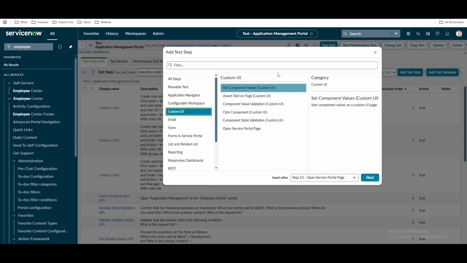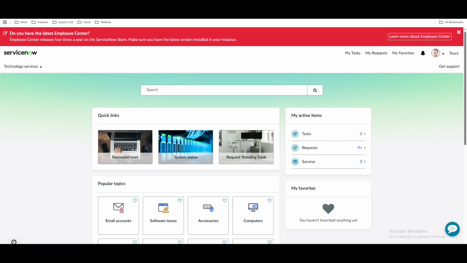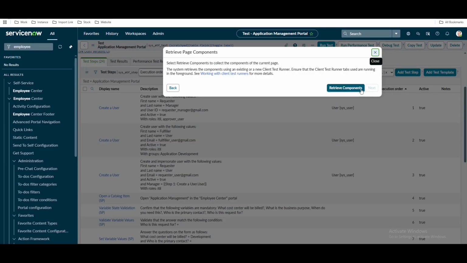And then here you can see that we have an option called custom component. So we'll select that and click next. Once you select that, you will be able to see a completely new thing came up called retrieve page component. What is that? A custom component, or custom UI, cannot be done this way. What we have to do is retrieve the component.